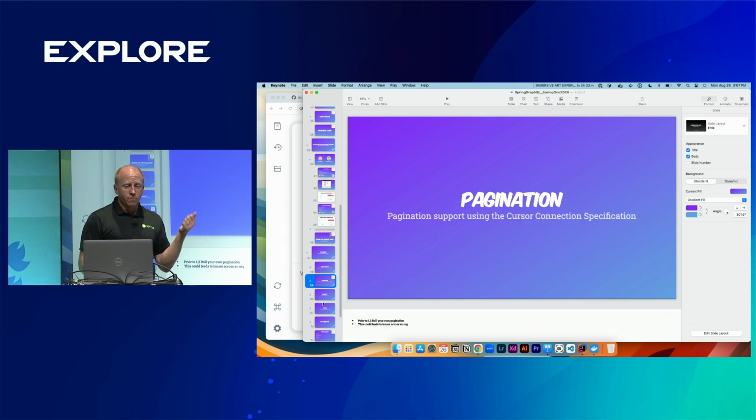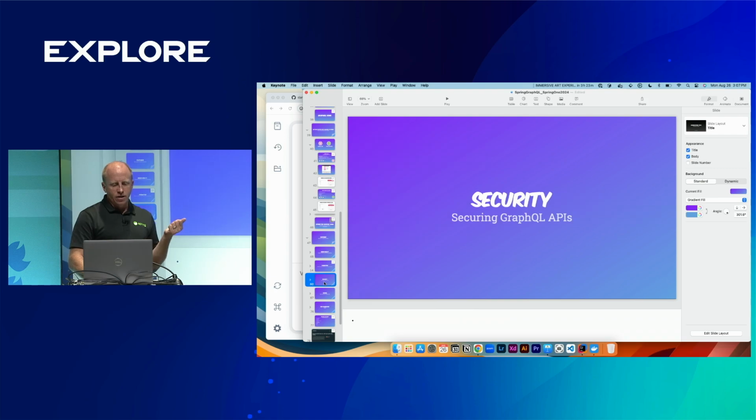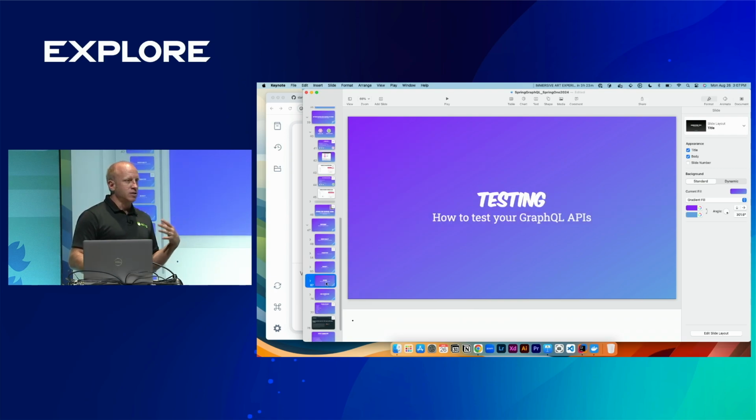There's also built-in support for pagination. There is really great support for security right out of the box. Testing is one of those things, just like Spring. I love that you don't have to opt into testing with Spring.